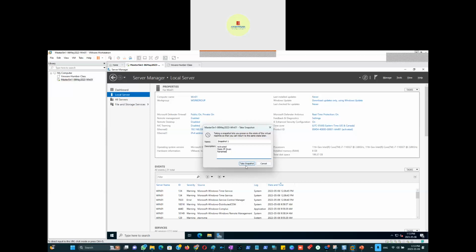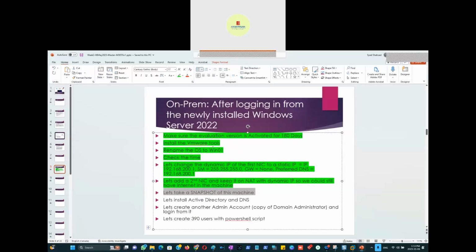Now we are ready to deploy some bigger stuff, which is the Active Directory. Let's install Active Directory and DNS. So we need to do that now. If we go to the diagram, wow, man, this has really affected my machine performance here. I really need to put it down.